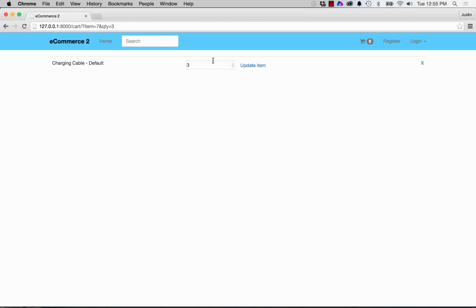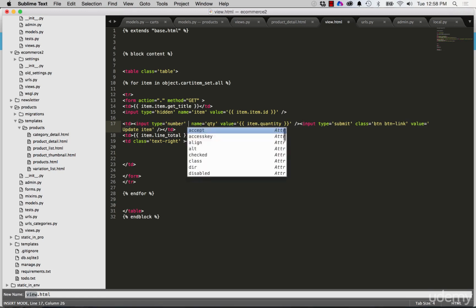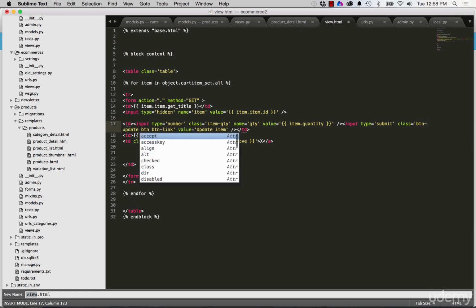So what I want to do now is actually only show this update item if this number changes. If it changes at any time, then we'll actually show this button of update item. To do this, we'll add a couple new classes. The first class is going to be based off of the quantity itself, so I'll add class equals item-QTY. And then the next class would be added to the update item button, and I'll just say btn-update.